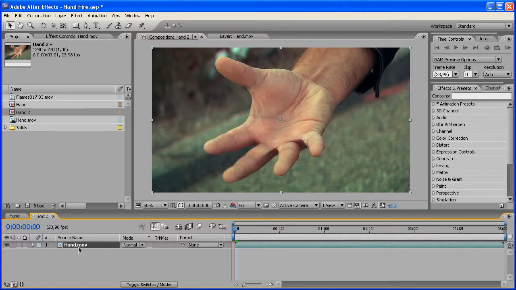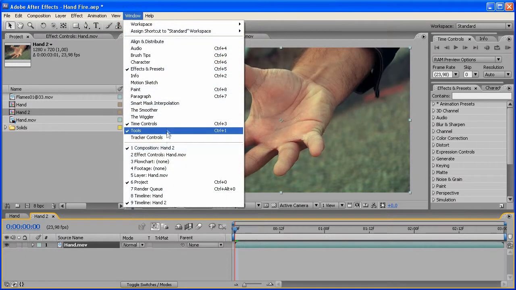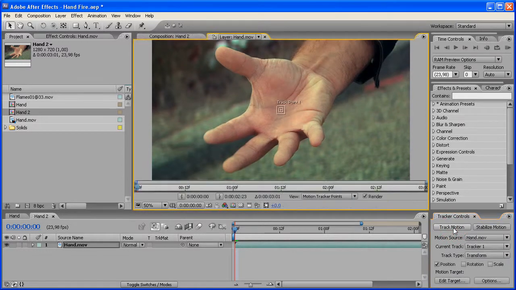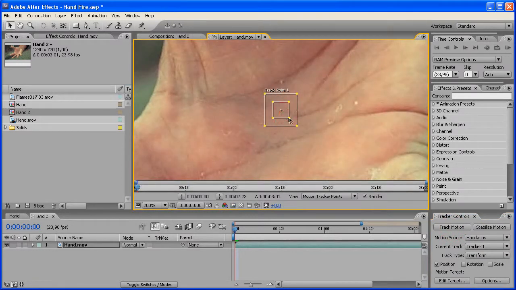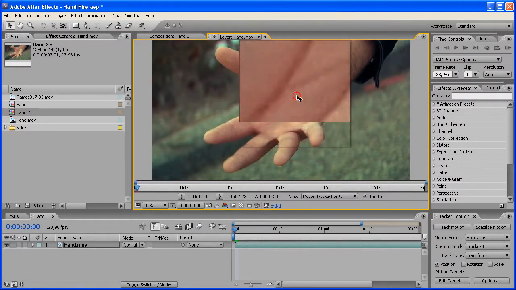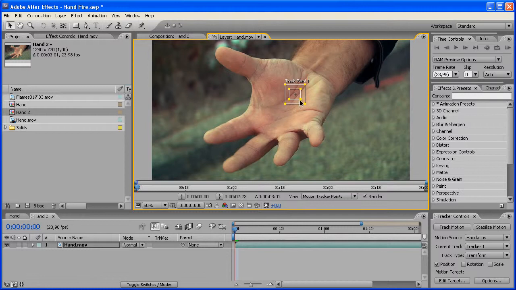Now what you want to do first is you have your footage and you want to track it. So you're going to go to Window and open the tracker controls. Then you're going to go to Track Motion, zoom in here a bit, select this track point, scale it up a bit, and move it to those points over there, for example. These work pretty well. Not always, but they sometimes do.